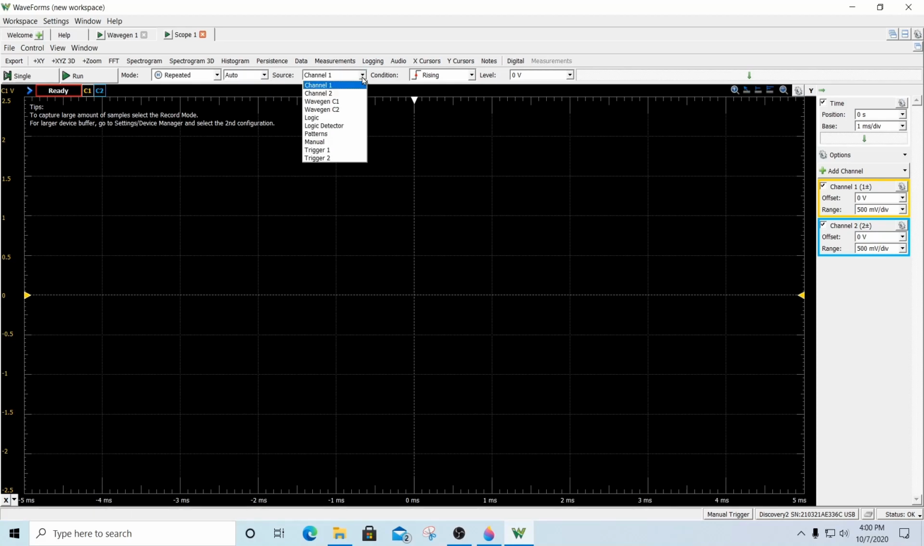The source where we're getting the signal from is usually channel 1, or depending on if you have it on channel 2, you select channel 2. The condition we'd like to trigger on is rising edge and DC voltage offset or level. Some of the features here, you see there's many of them. The main ones we are concerned with are measurements, X and Y cursors, and perhaps notes if needed.